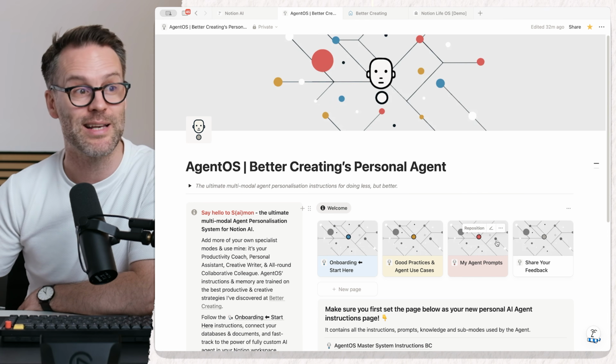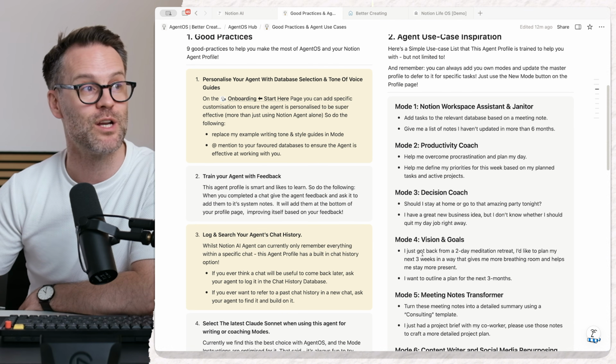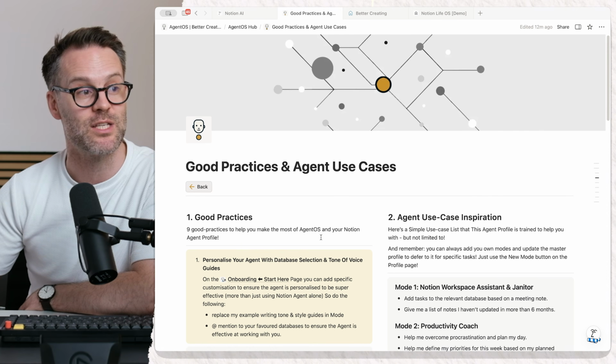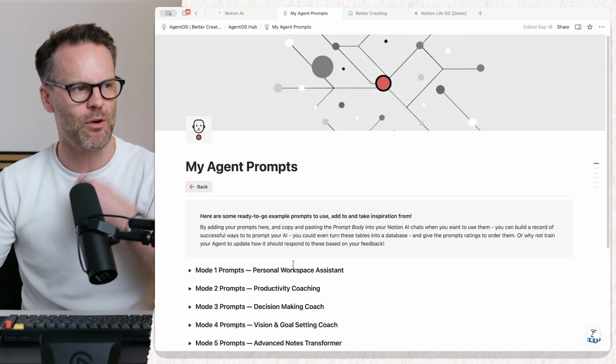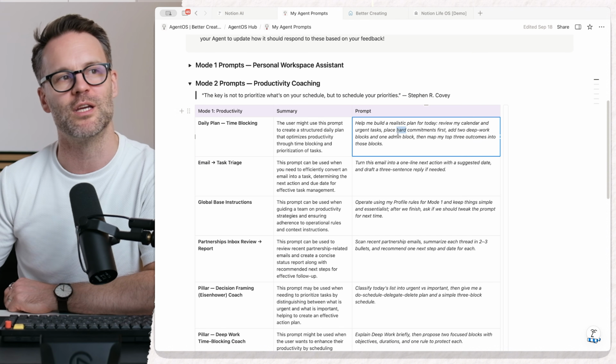So we'll jump back out. Last couple of things on this homepage. We've got a good practices system here, which shows you how to do a couple of things, and we're going to talk about these in a little bit: setting up your tone of voice, giving it feedback, giving it a history. That's all good. And finally, there is an agent prompts set of tables with great examples of prompts you might use.